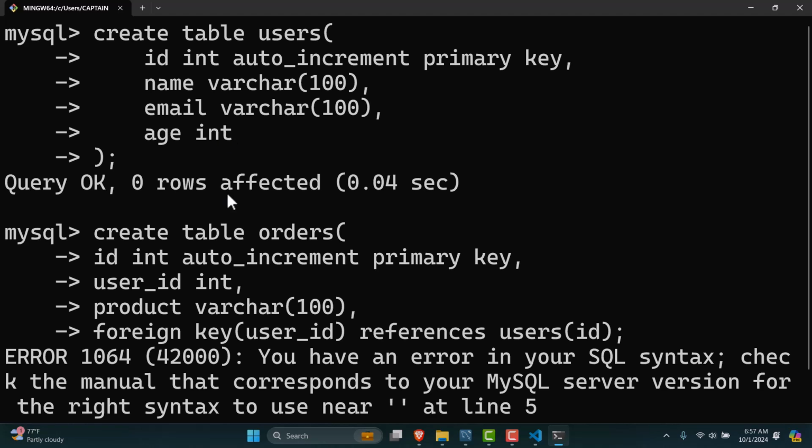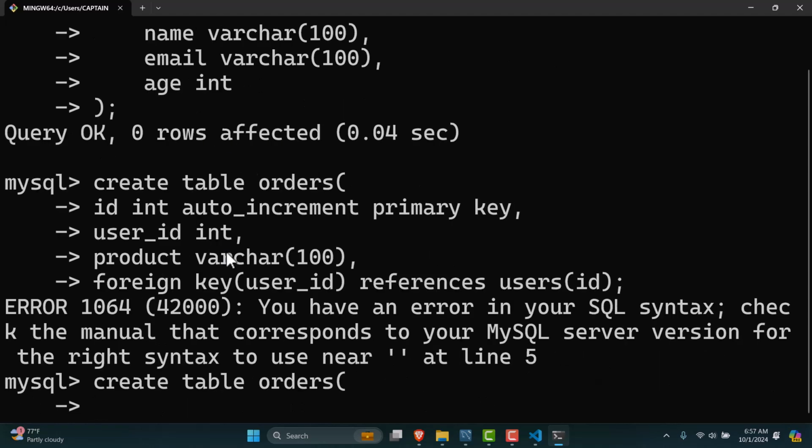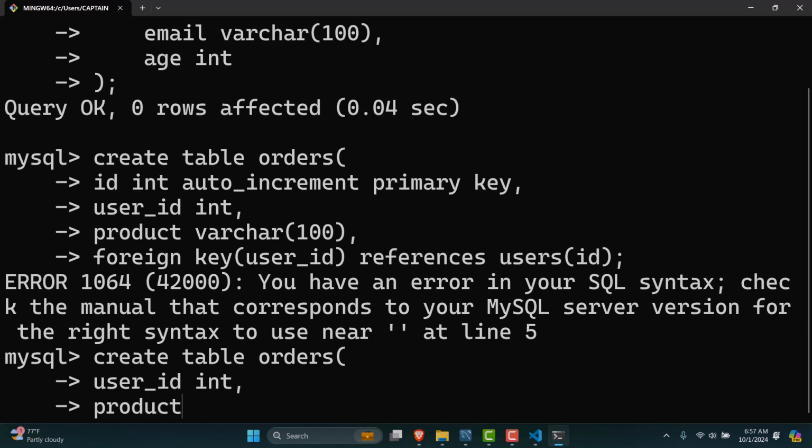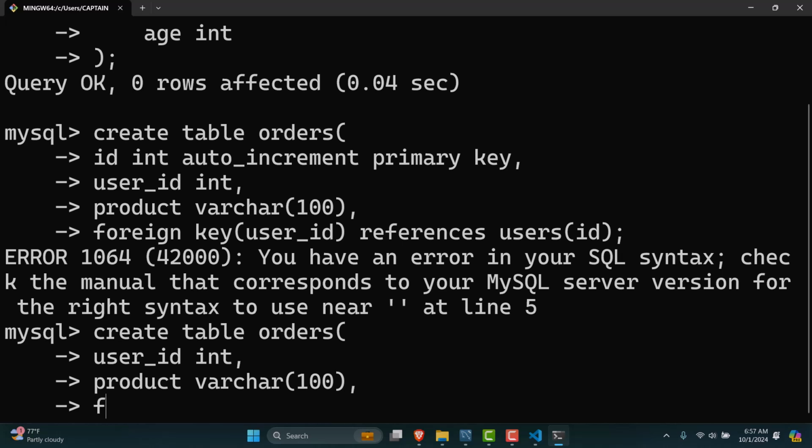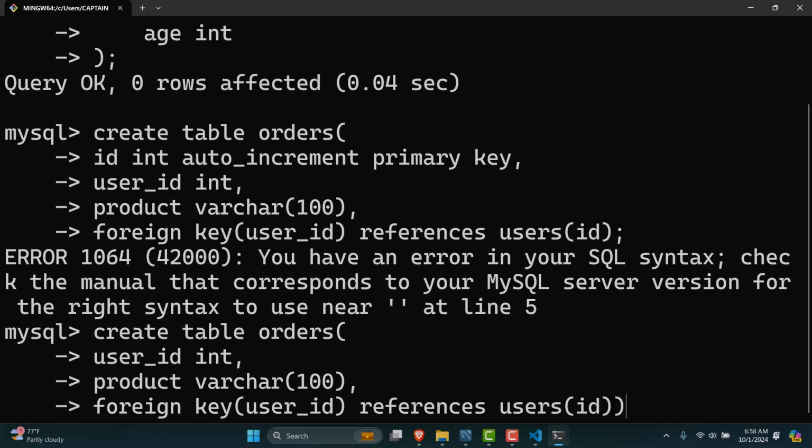Let us copy again. Name, user ID, score ID, int. We have product, varchar, 100 size, then foreign key, user underscore ID, then references users, then ID. We need to close this like so. Are we correct? Yes.